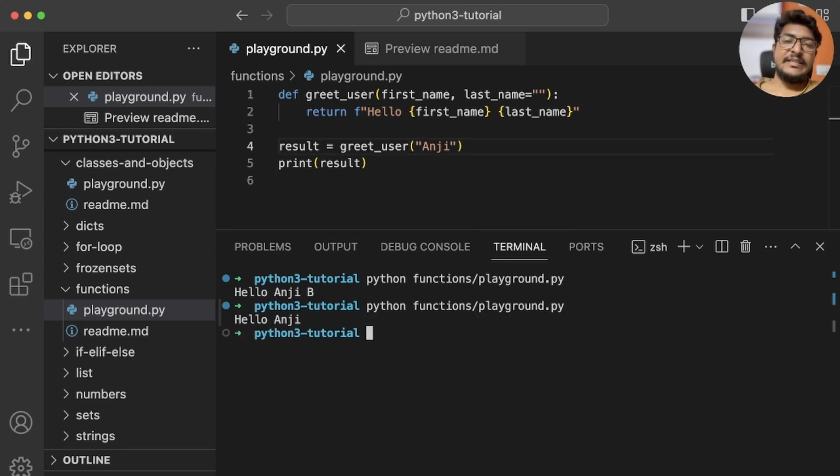So still we can get the hello Anji. In this case, what happened is the function just used last name as an empty string. That's why we can see only hello Anji, and here we have an empty string but it's not showing up. So that's how we use the default values.